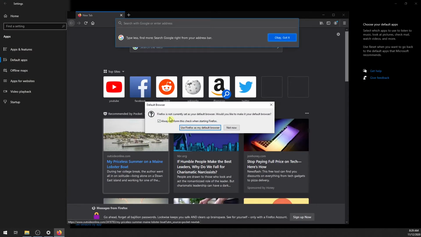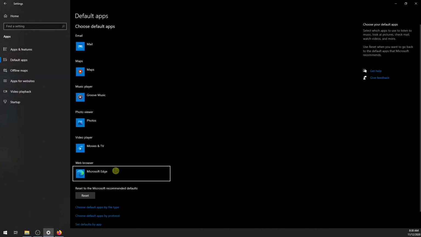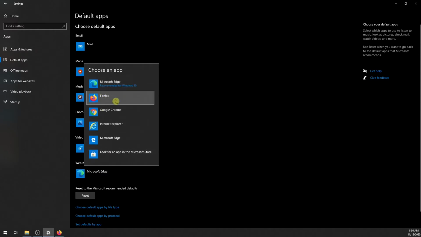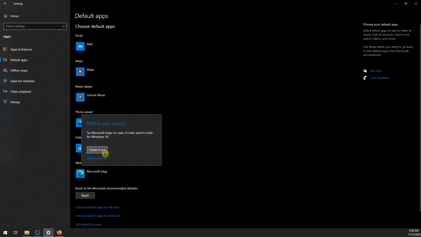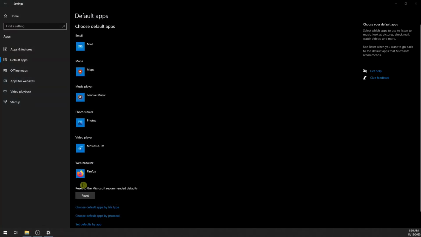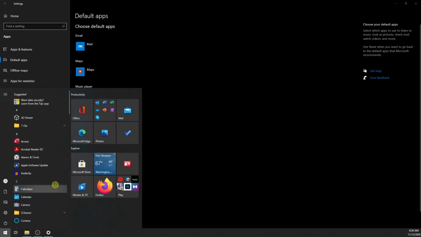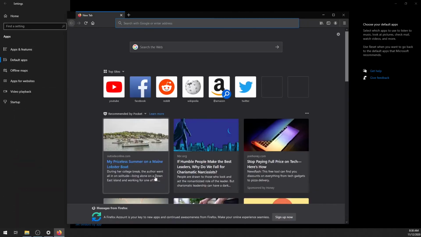If you had recently installed Firefox, when you open Firefox, it would most likely give you this message. And in older versions of Windows, clicking this button will automatically set it to default. But now, it will just bring you back to the same screen anyways. So if you want to change it, you have to click on the web browser and choose the browser that you want to change the default to. Next time you open Firefox, it will not give you that message.